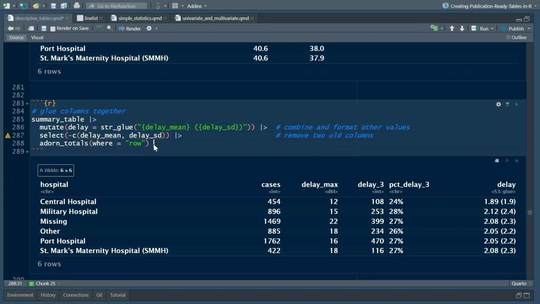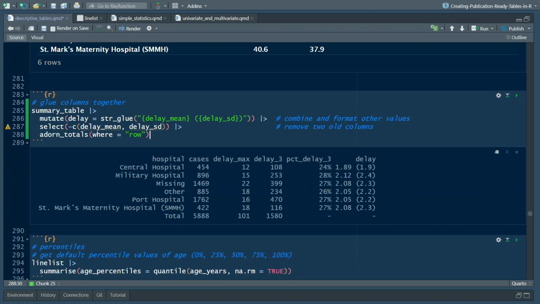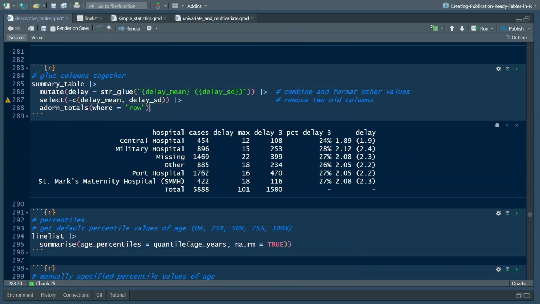Now we have add-on totals. This is the add-on totals that we explained earlier on, because I've already selected some of the columns that we want. So we are adding the totals. We are getting the totals row by row. It's going to add everything and give us the totals down.